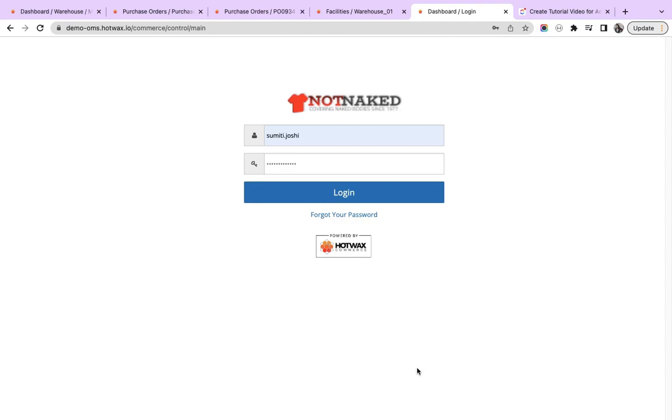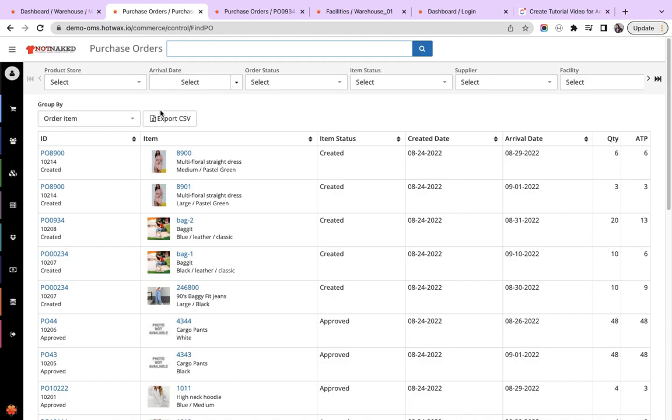HotWax Commerce enables the user to add or edit items from the View Purchase Order screen. I will show you how to use this feature in HotWax Commerce. First, we go to the Purchase Order Find page.